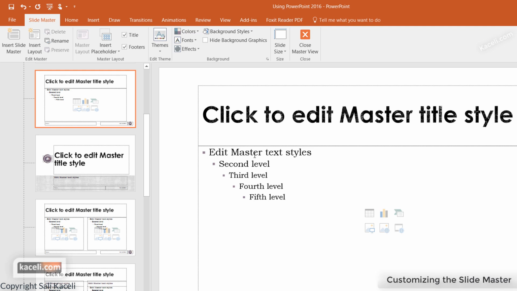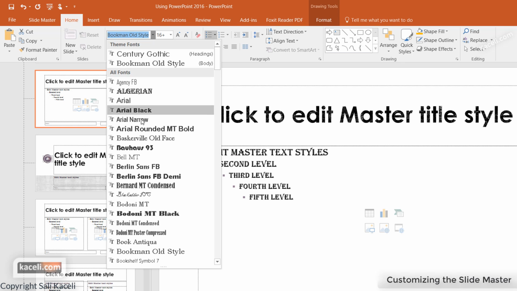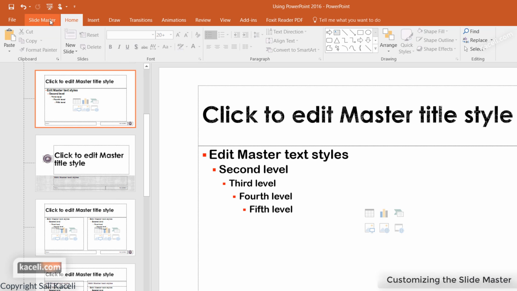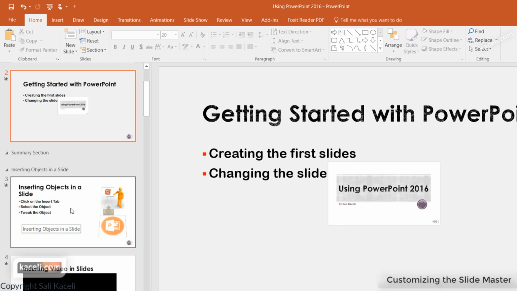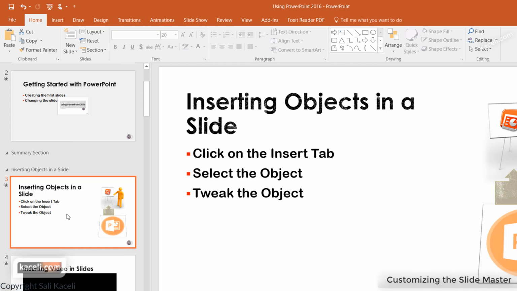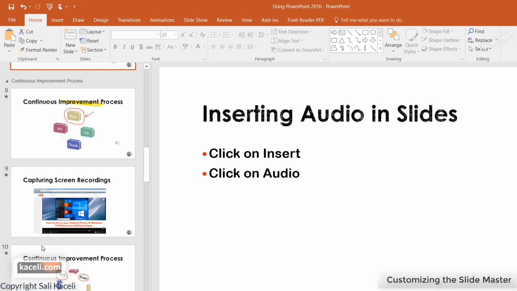Let's say that I wanted to change the font for this type of slide. Well, I could go under Home and change it to a different type of font. So let's say I wanted Arial. If I go under Slide Master and choose Close Slide Master View, notice the type of font has changed as well across all the slides of the same kind.